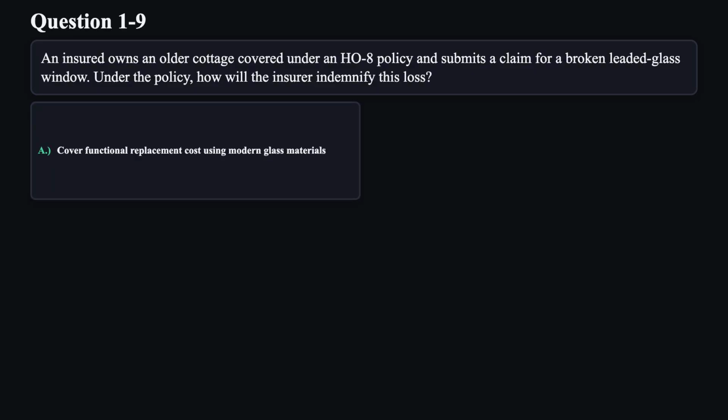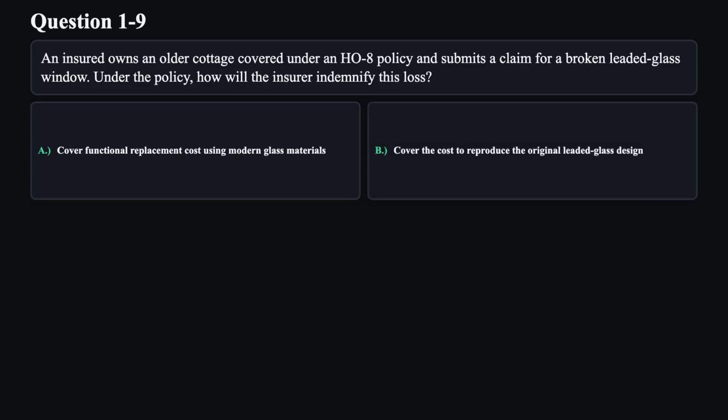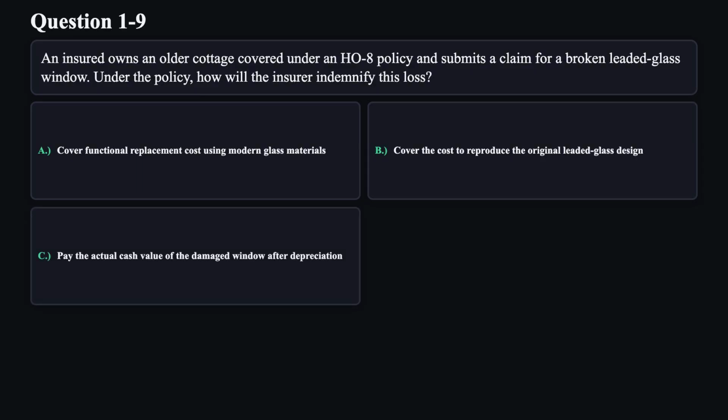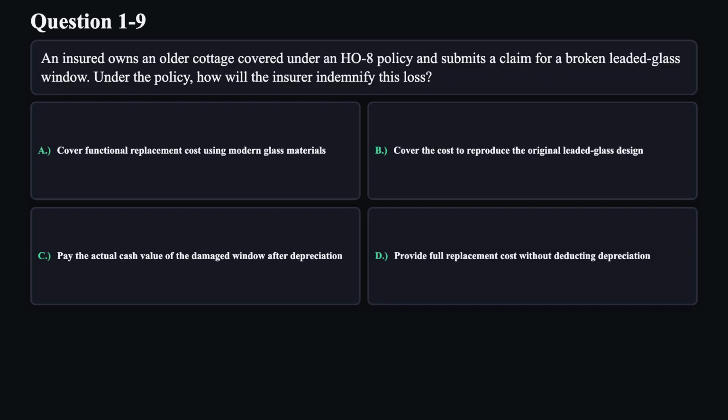A. Cover functional replacement cost using modern glass materials. B. Cover the cost to reproduce the original leaded glass design. C. Pay the actual cash value of the damaged window after depreciation. D. Provide full replacement costs without deducting depreciation.